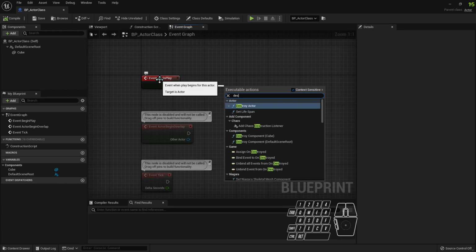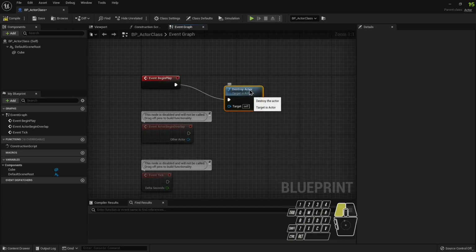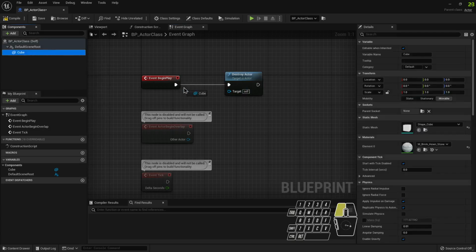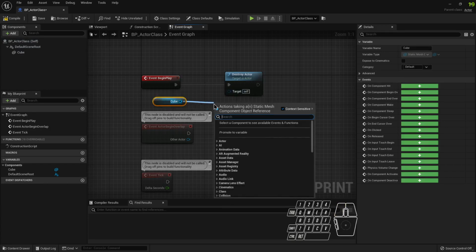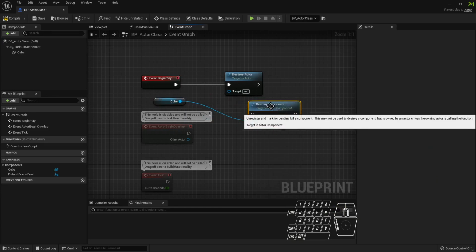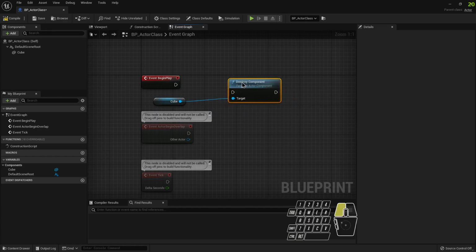So just search destroy actor, and which actor to be destroyed? This cube, which is the self, or you can just drag and drop this cube from here. It will automatically get the cube, and you can actually drag from here and select destroy component, which is this component. Delete this from here and connect this. So you can even do something like this. Save it. Now just look at what happens.